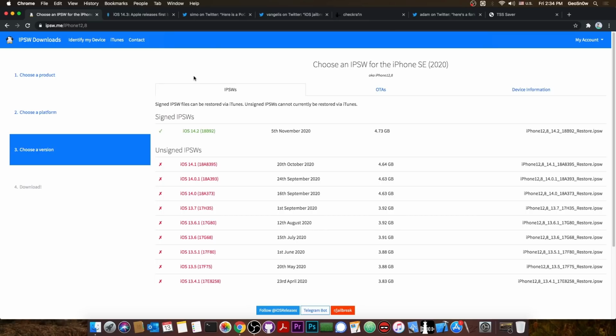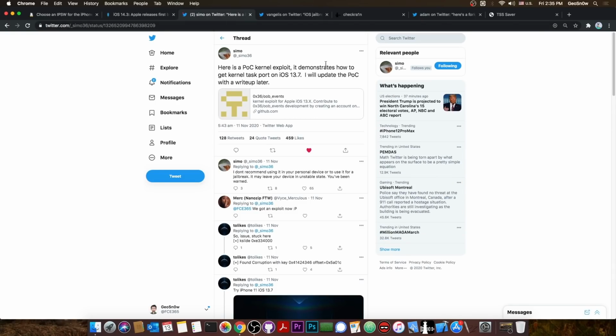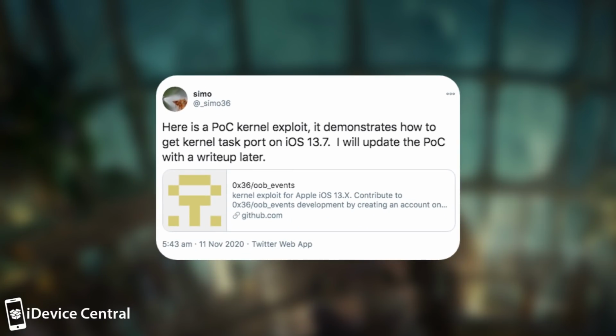So for those of you who missed my other videos and you're interested in a 13.7 jailbreak, Simon released this. It's a POC, or proof of concept, kernel exploit for 13.7 and lower. He said, quote, "Here's a POC kernel exploit. It demonstrates how to get a kernel task port or TFP0 on 13.7. I will update the POC with a write-up later."